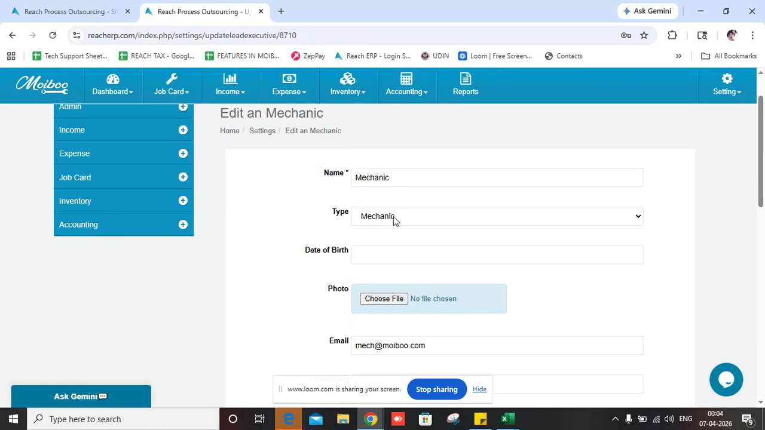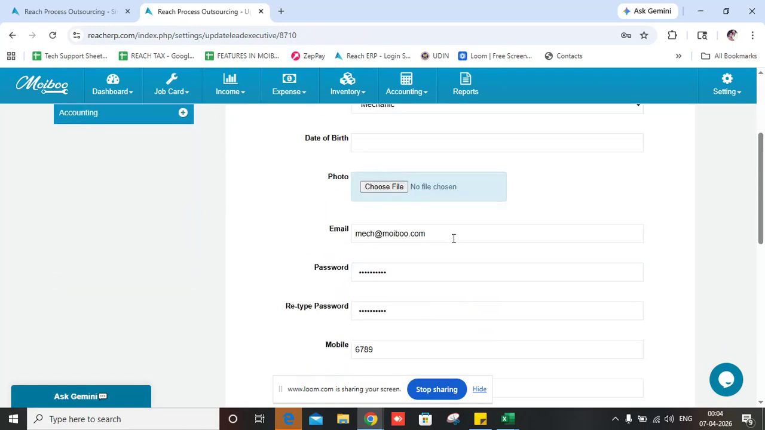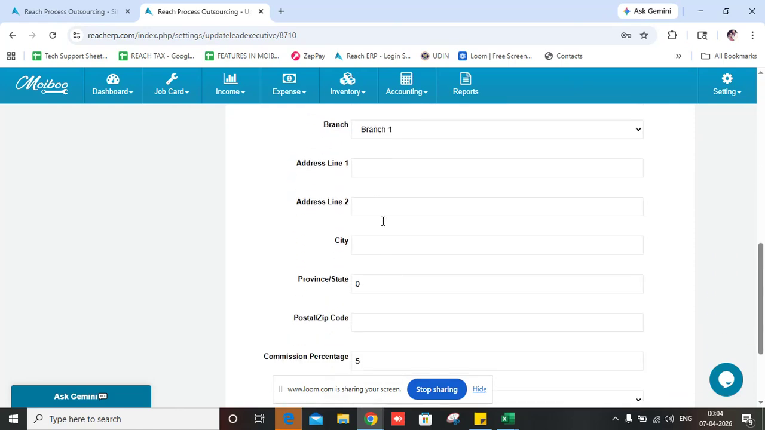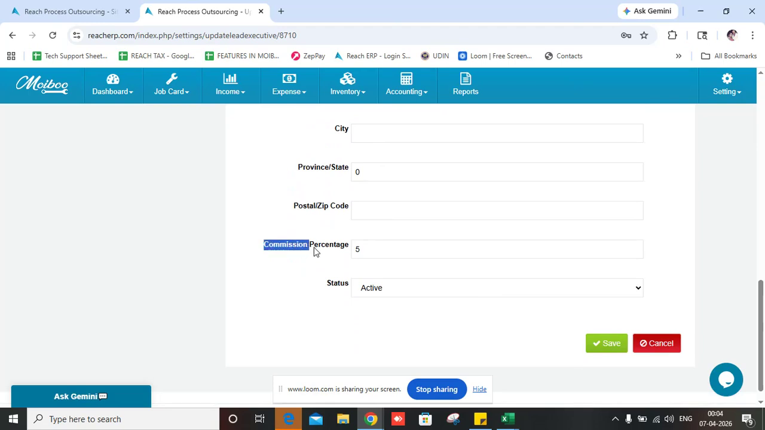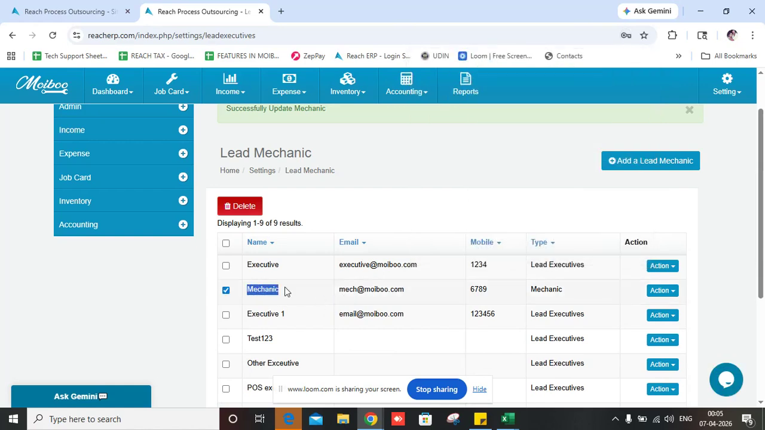So here you need to give details such as name, date of birth, email, password, mobile number and address details. So here you have to give the commission percentage for this mechanic for each job card. So for example, I'm giving a 5% here and save. So the mechanic has been created now.